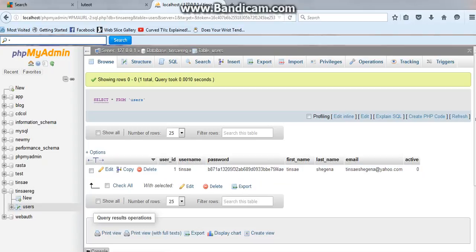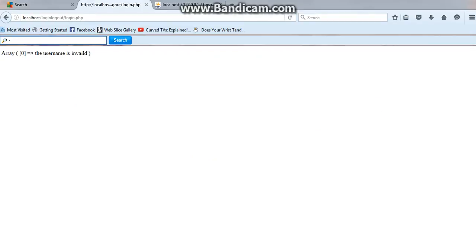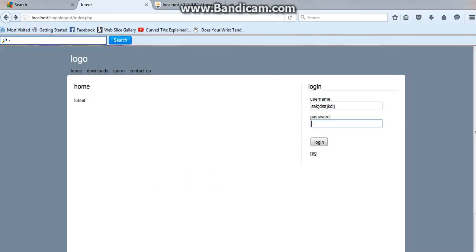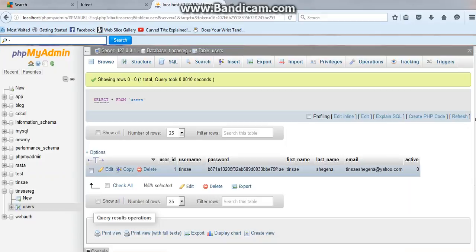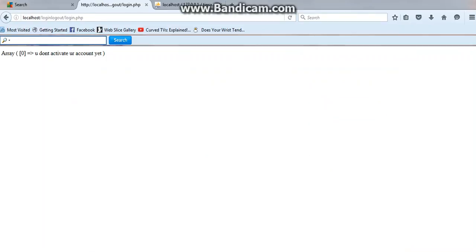If I supply a username that doesn't exist, and a password like this, the error is going to say the user is invalid. It makes sure whether this username exists or not. The other case is if I supply the correct username, but my account is inactive, which here is 0, so it's going to say your account is not activated.